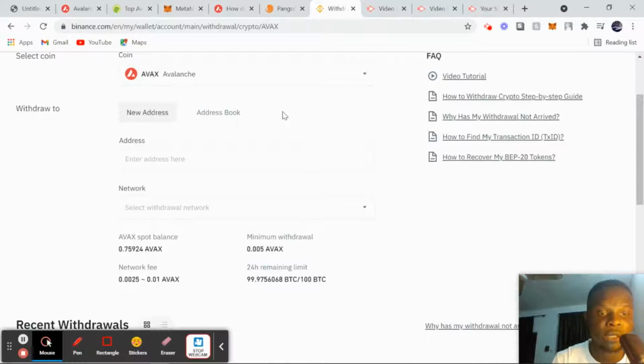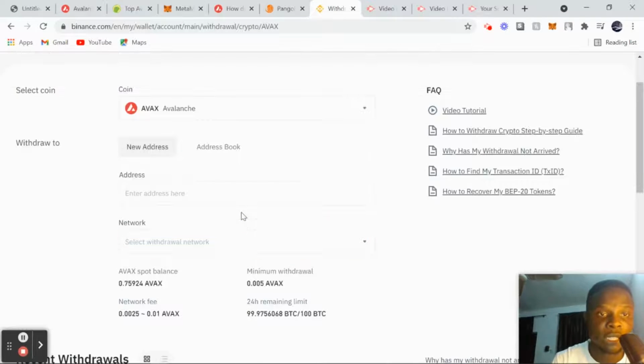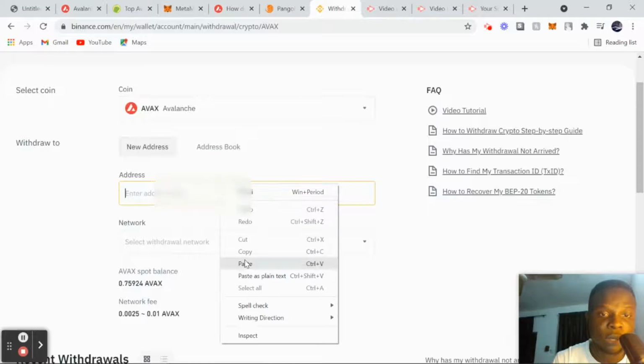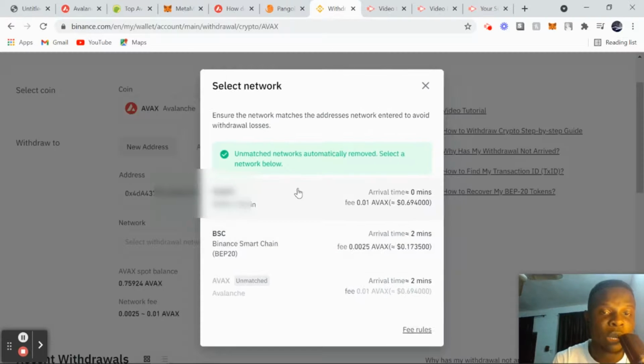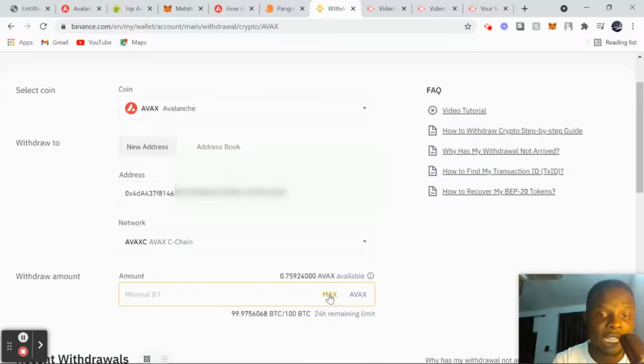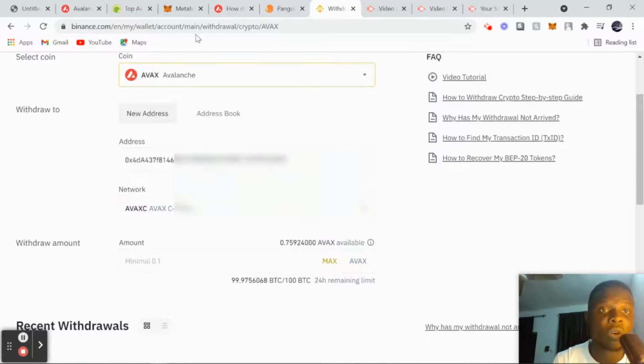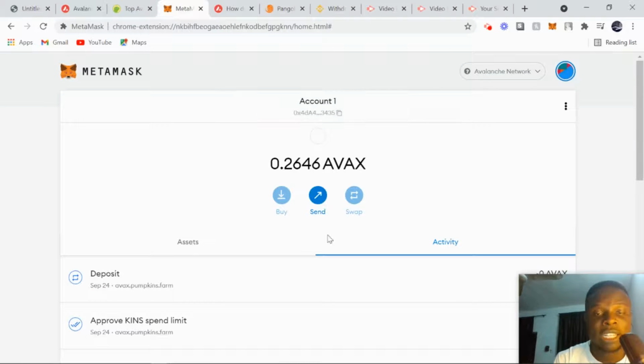So let's proceed to send it. When I go to my Binance here, as you can see, this is my Binance. I can paste the address which I copied and then select the network. This is the most important aspect of it. Which network are you going to select? Make sure you select the AVAX C-Chain network. The AVAX C-Chain network is the one that supports MetaMask. No other network will work. It is the AVAX C network. Select this network, then select the amount you want to send, and proceed to send it over to your MetaMask. So right here, we have completed how to go about sending the Avax to MetaMask.